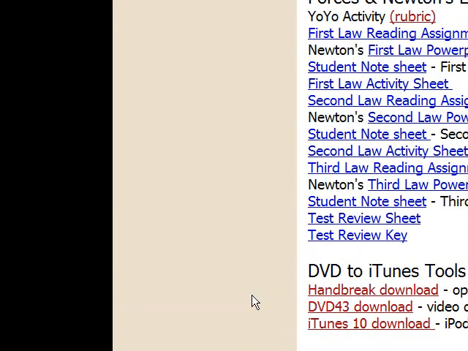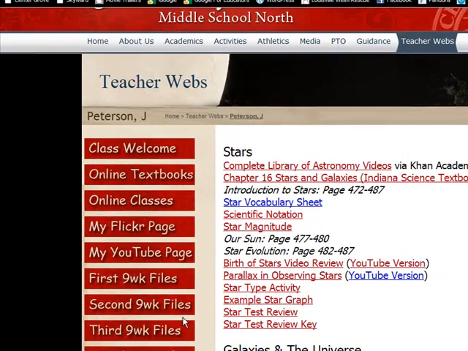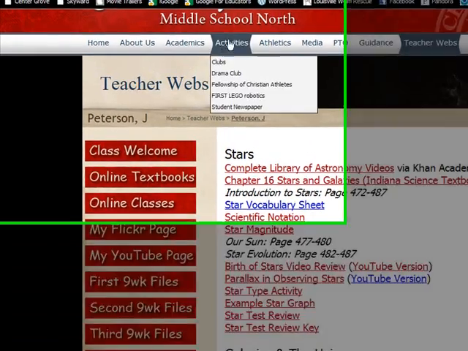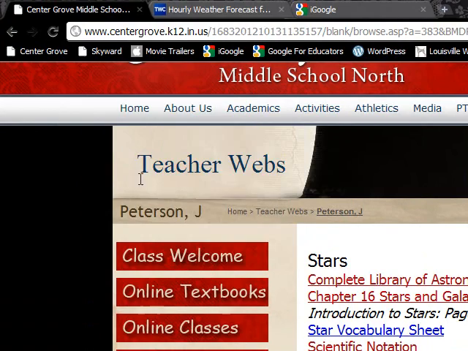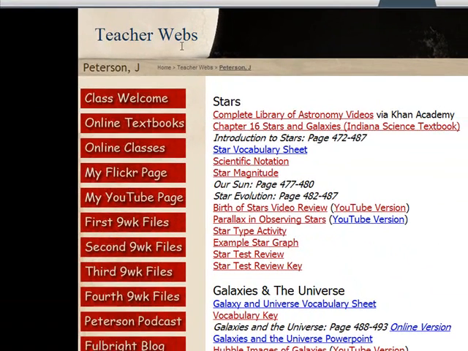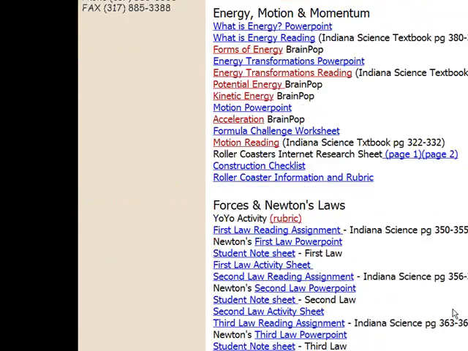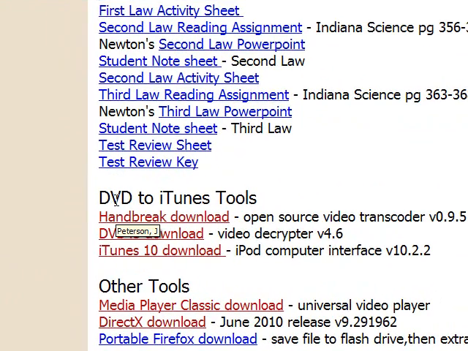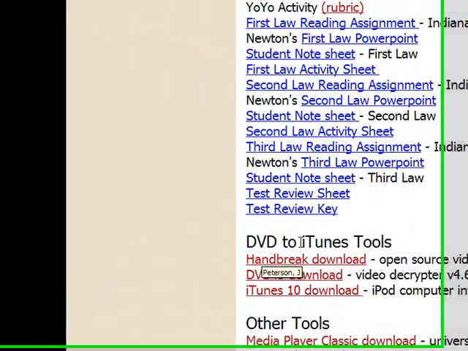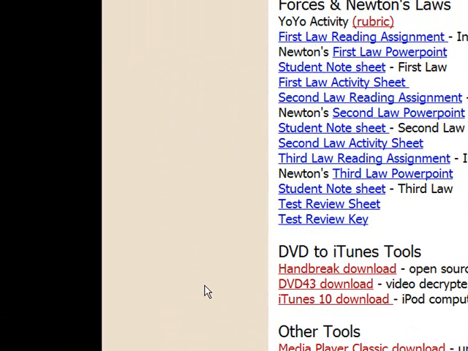And to find these programs, what I've done is I put them all onto my webpage. So go to Middle School North webpage, Teacher Webs, and then click on Fourth 9 Weeks, because that is the 9 weeks that we're going on our field trip. And then just scroll down to where it says DVD to iTunes Tools, and I have all three of those as downloads for you.